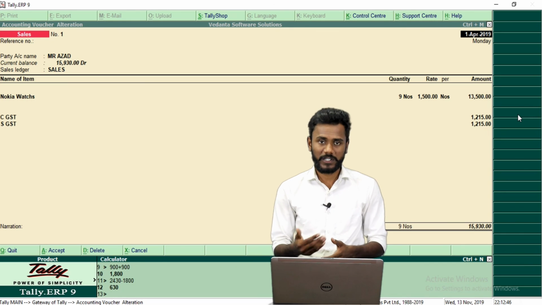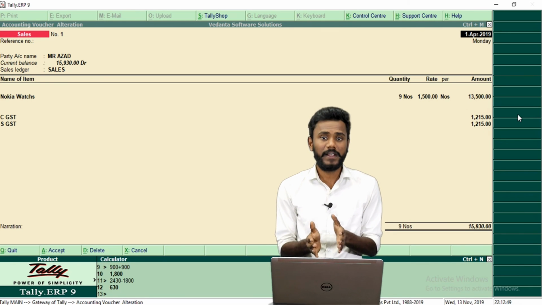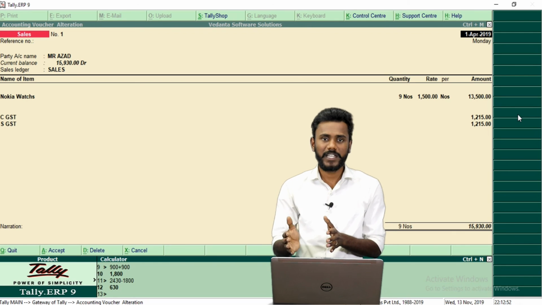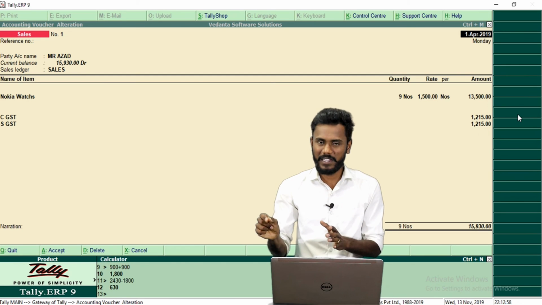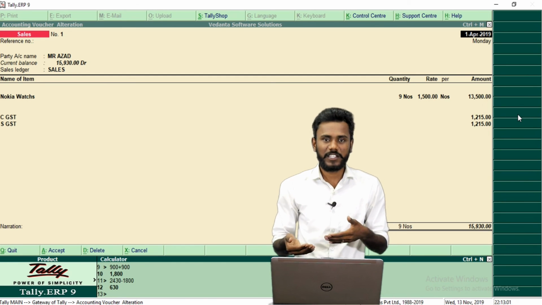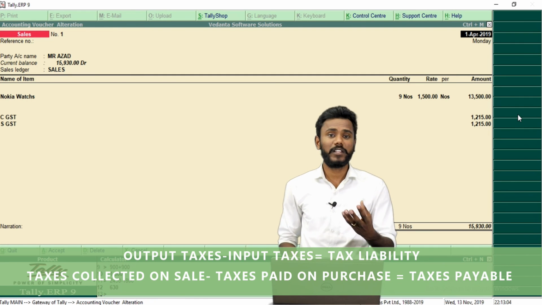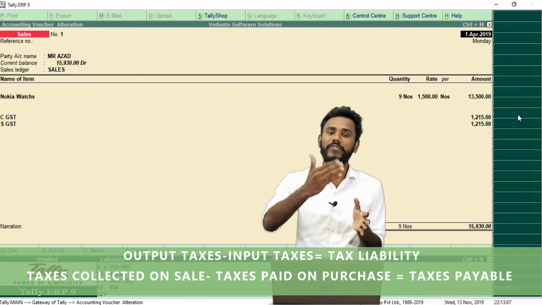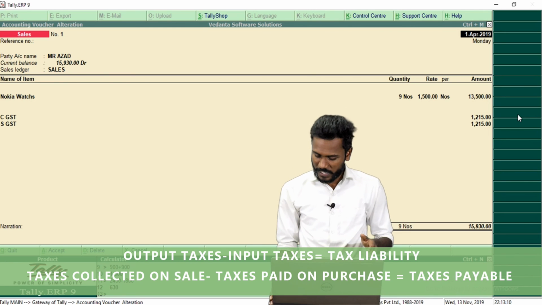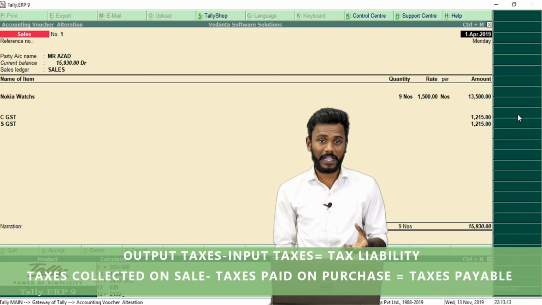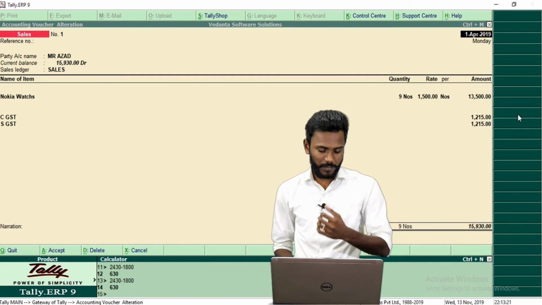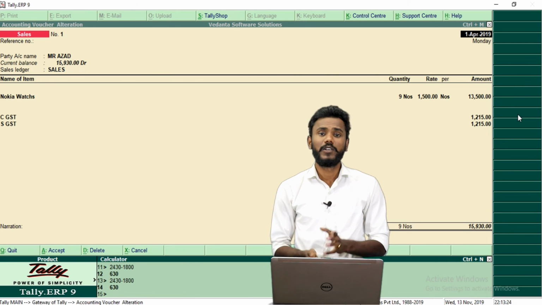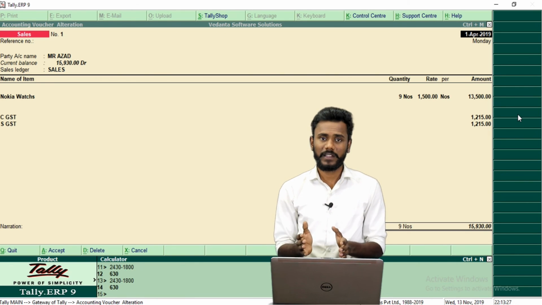Very simple. I'm just going to calculate once again. On the time of purchases, we paid 1800 to the vendor. On the time of sales, from the customer we collected 2430 rupees, and the GST tax computation formula is total output taxes minus total input tax. When you are selling goods, when the goods are going out from the company, that's called output tax. So total taxes collected on sales, 2430, minus total taxes paid on purchase, 1800, and the excess taxes collected from the customers in the month of April is 630. So 630 rupees is a liability for the month of April.